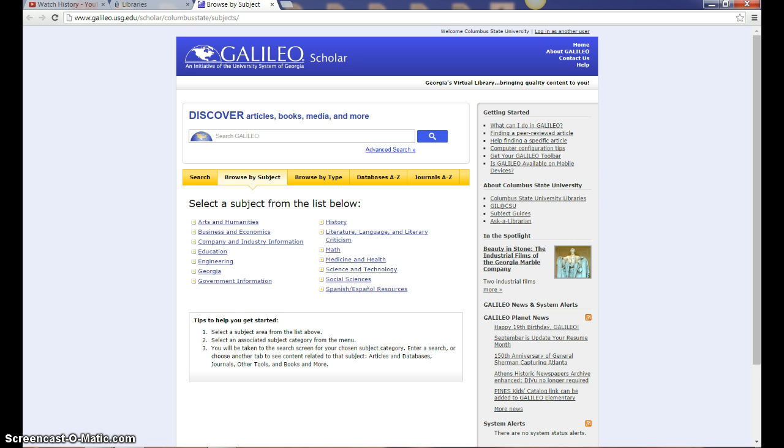Interlibrary loan works similarly. However, you can request articles and books, but we're going to talk about in what specific cases you might want to do that.